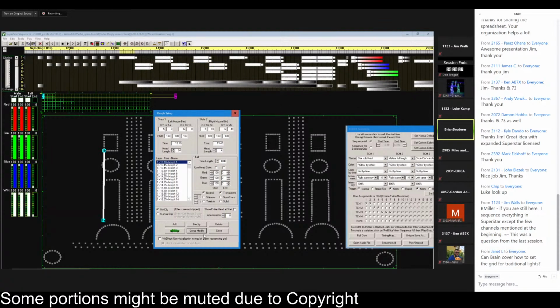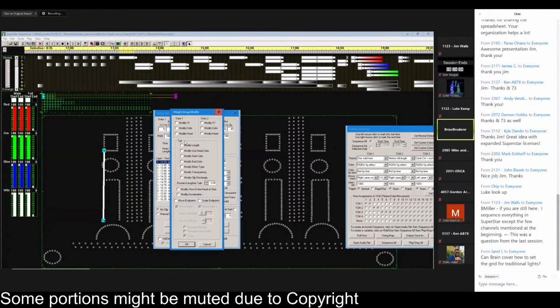Except, interestingly, you noticed the tail color, and I think we want to change that one.